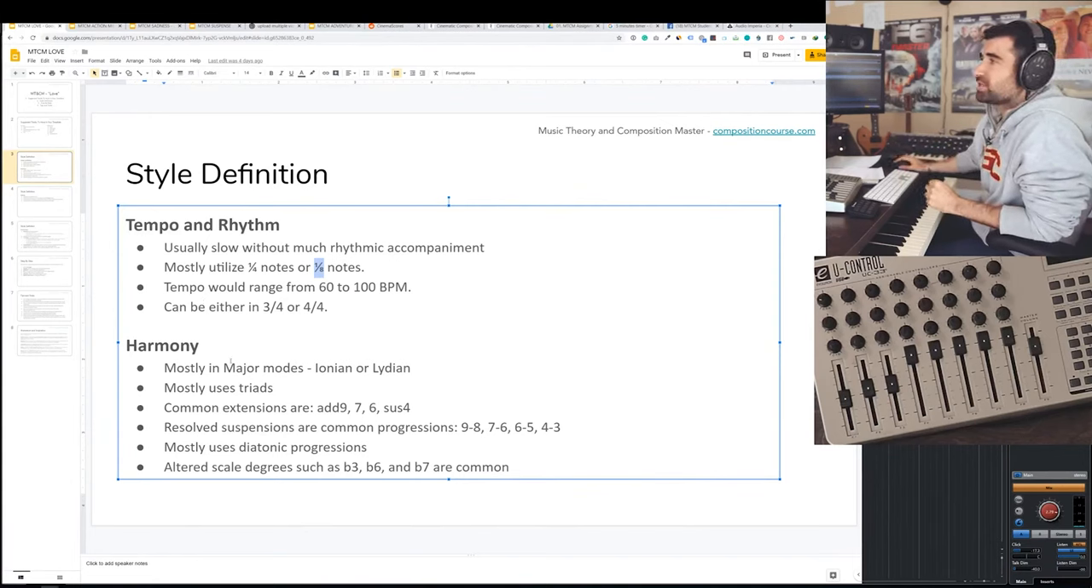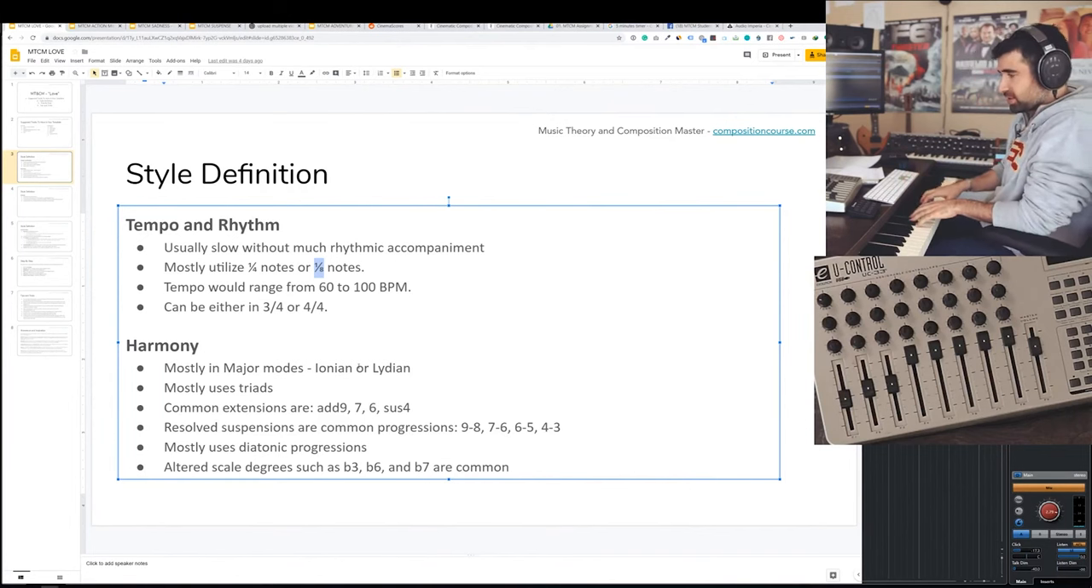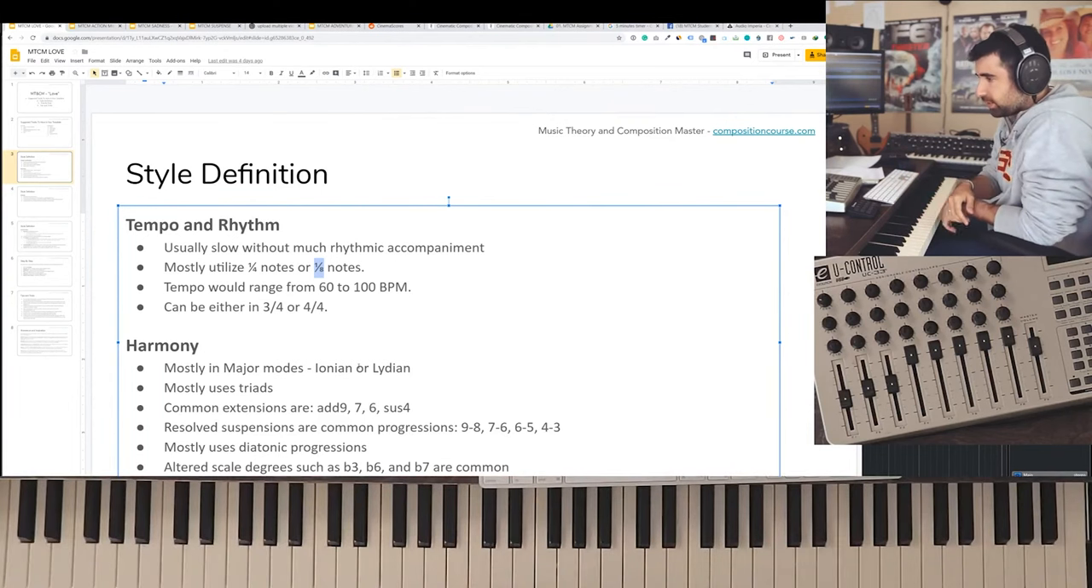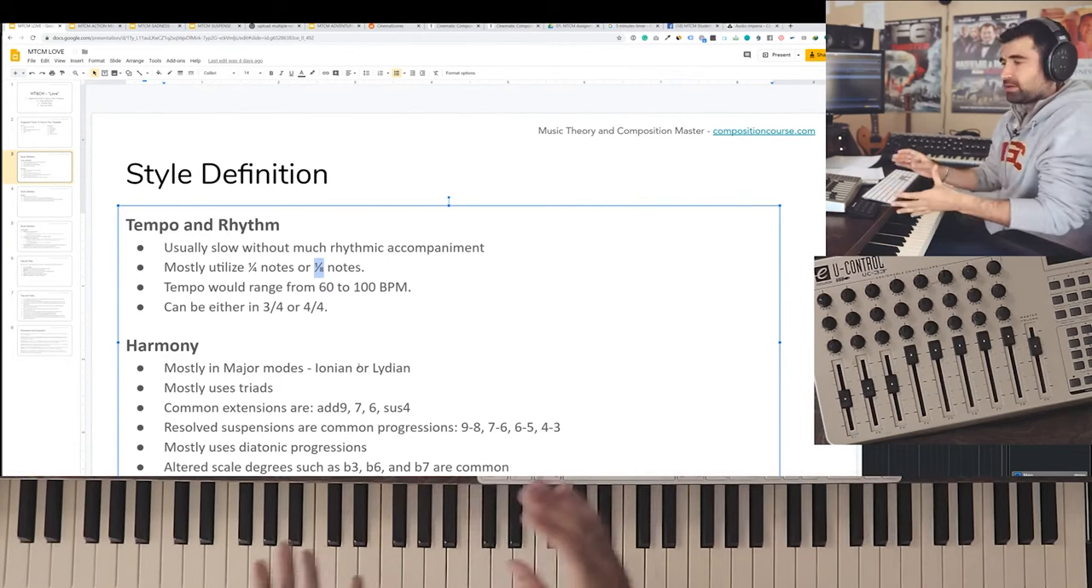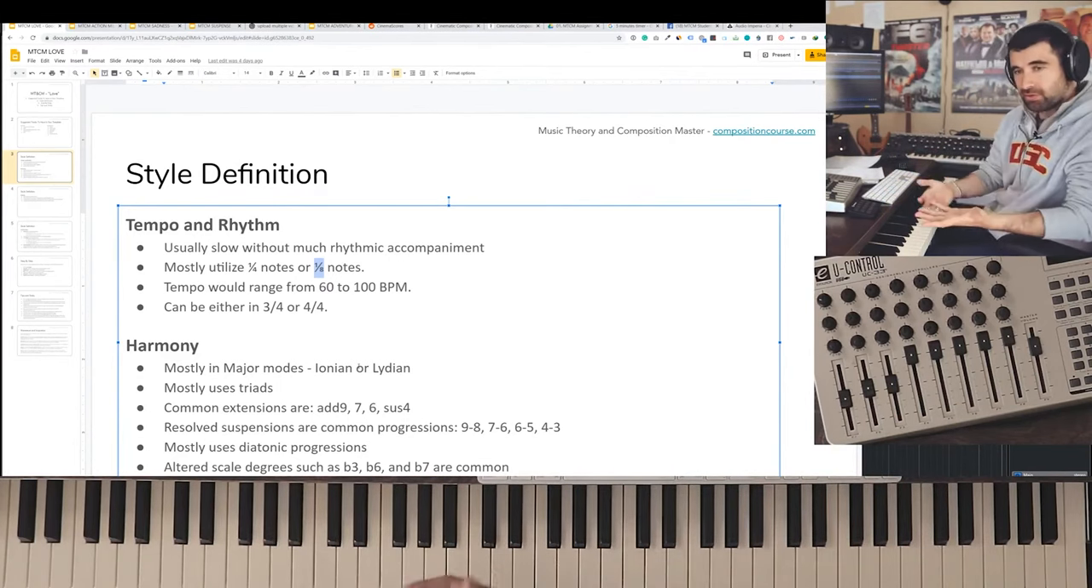It's going to be mostly in major modes. So just like the standard major or Ionian, Lydian. But for now let's think just major. And we've got these two big modes, right? We've got the major mode and then the minor mode.